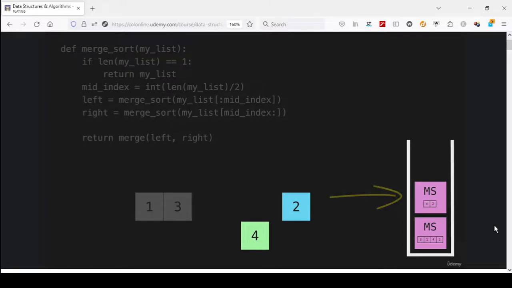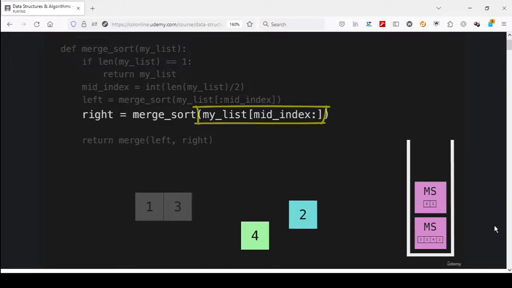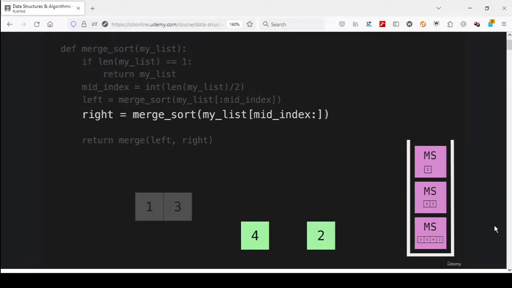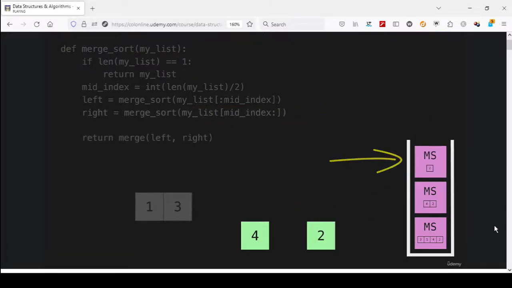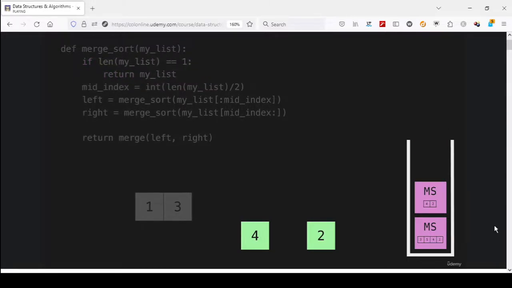So now this is the active instance again. We just determined that this 1 item list is going to be left. Now we move to here. So this portion here is going to create this 1 item list, and we're going to call merge sort on that 1 item list. And now this becomes the active instance. We'll check to see if the length is 1. It is. We'll return that 1 item list, and this gets popped from the call stack. So now for this instance of merge sort, we have determined left and right.